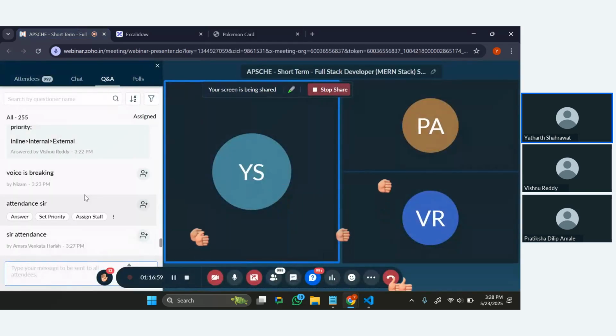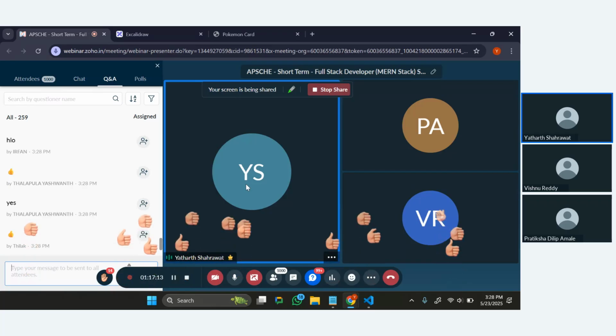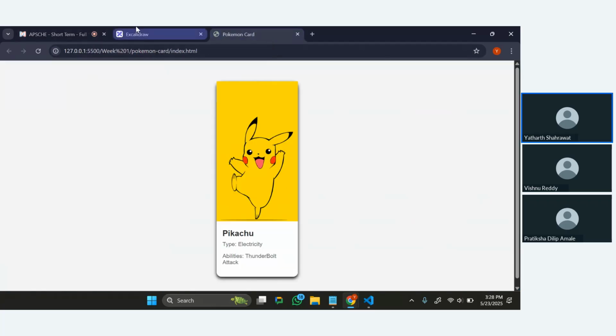Give me a thumbs up. Ready to implement JavaScript? Hello, Irfan. Okay, ready? Okay, Ashwant. Okay, Tilak. Okay, let us start. So this is clear.